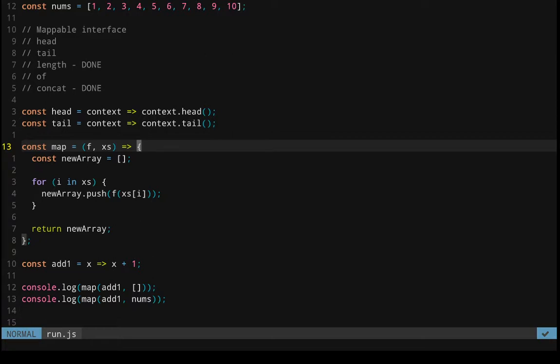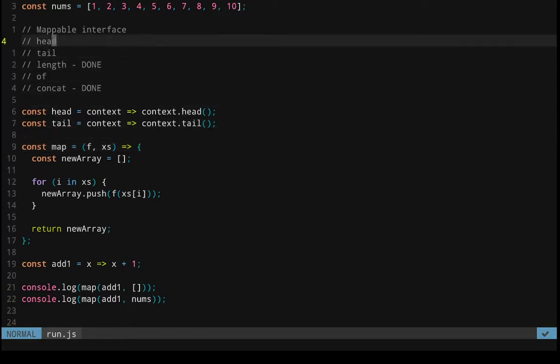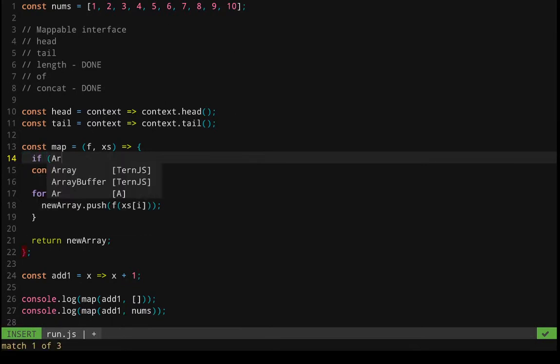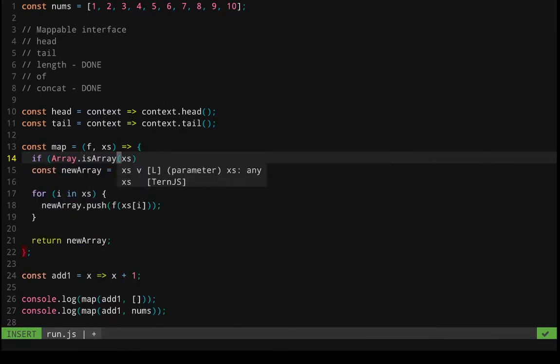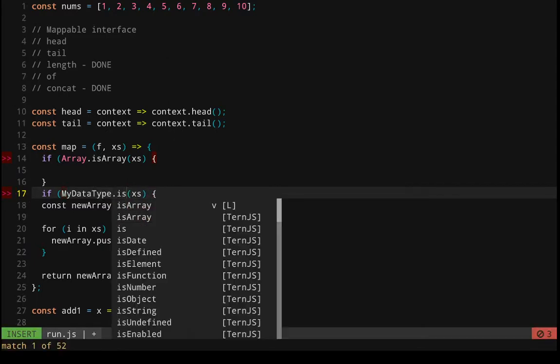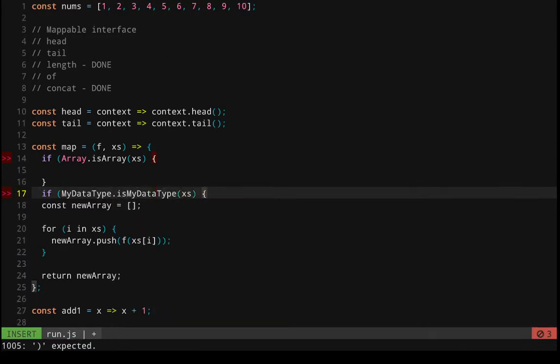So we're going to do this by transforming this map into one that supports this mappable interface, which would mean that any data type implementing that interface would work inside of map. There's a few different ways of doing this, and if you've seen the parametric polymorphism and ad hoc polymorphism videos that I made, you're probably thinking of a few of them already. So one solution you could do is something like Array.isArray, and then have an implementation for that. And then below it, you could have something like myDataType.isMyDataType, and then have an implementation for that.